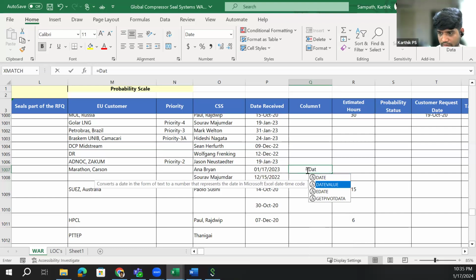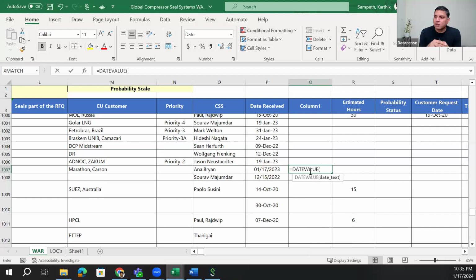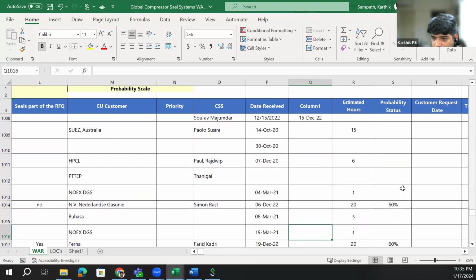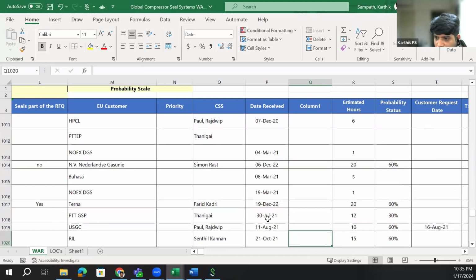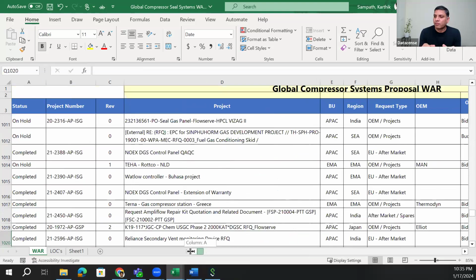Equals DATEVALUE, and then select the cell, enter. Oh, okay. It works. Can I apply it in one go to all of them? Yeah. Okay, that's good to see. Thanks. Next question.